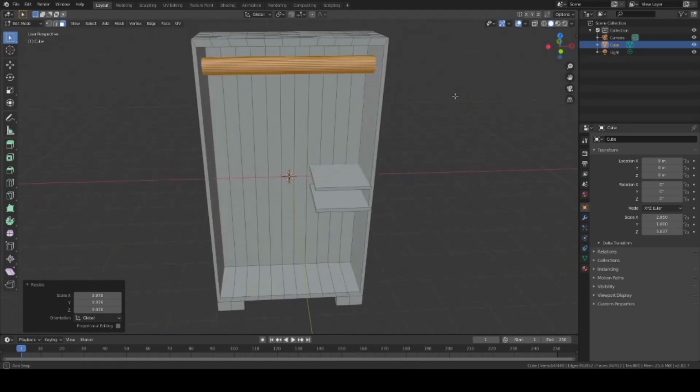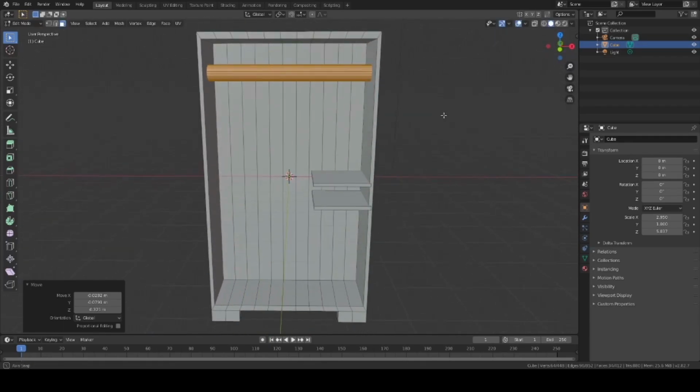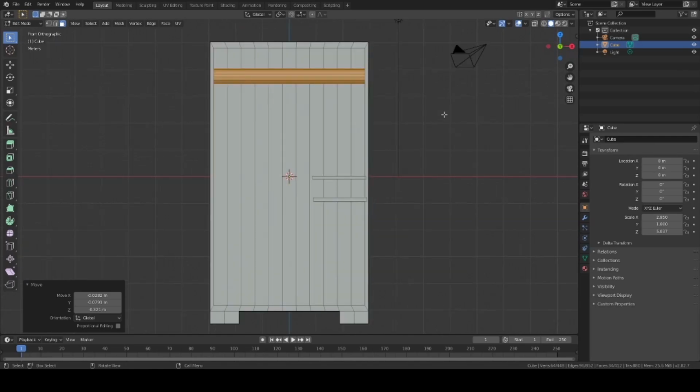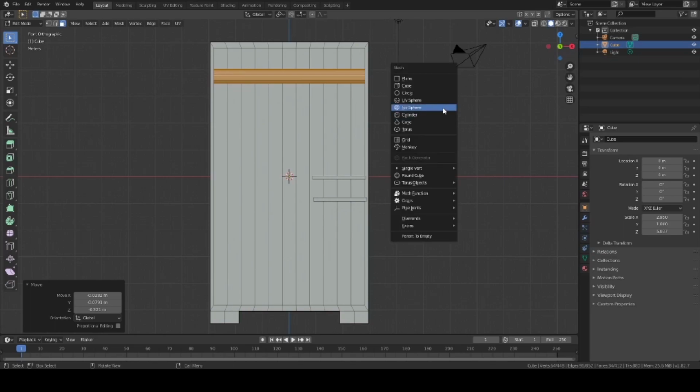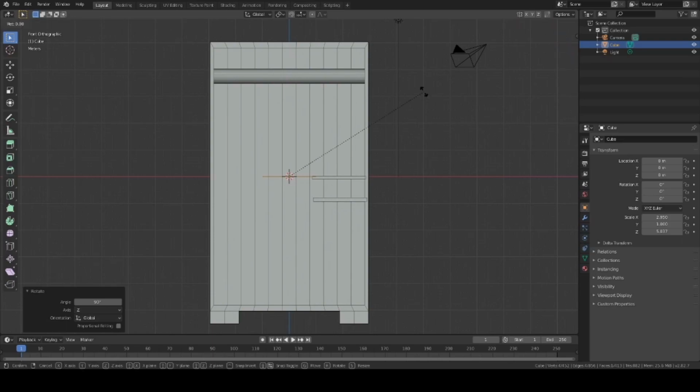There you go. Perfect. Move it down a little bit just so we've got the hangar room. Go back to the front position. Bring in a plane. Didn't want that. Oh, control Z. Actually, no, that is what we wanted.